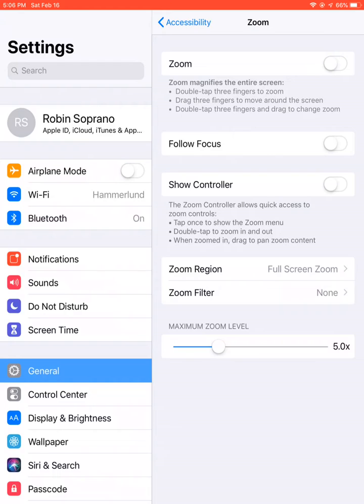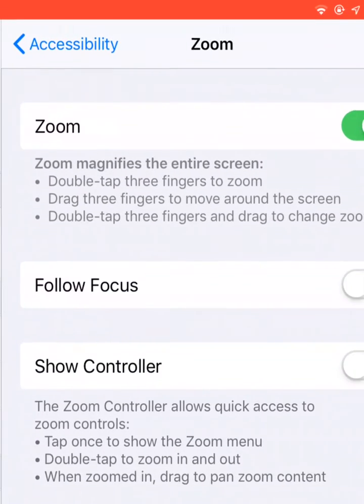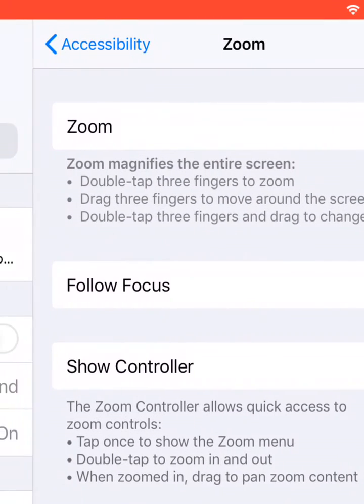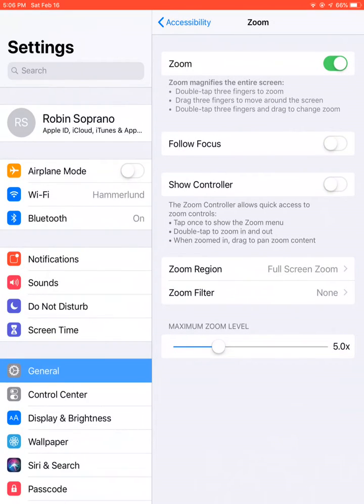You see the zoom region right now is set to full screen zoom, so when I turn that on, basically it's showing me my entire screen. If I use my three fingers to drag this around, you see how that works. If I do 1, 2, 1, 2, there we go, it pulls back out. So that's the full screen zoom.